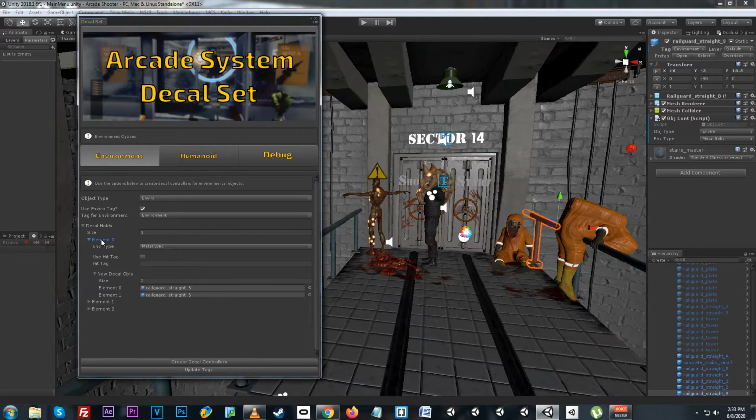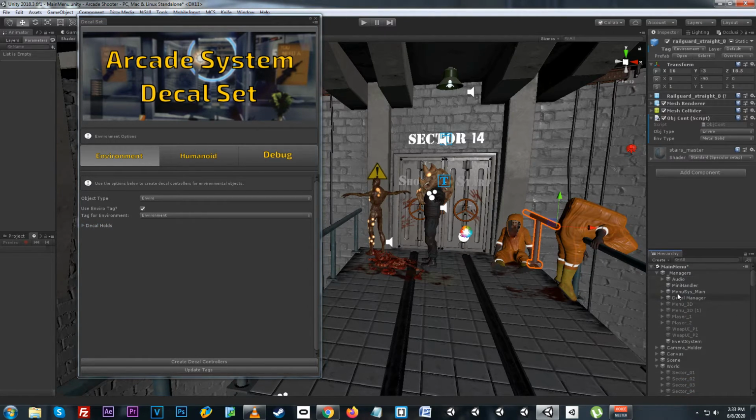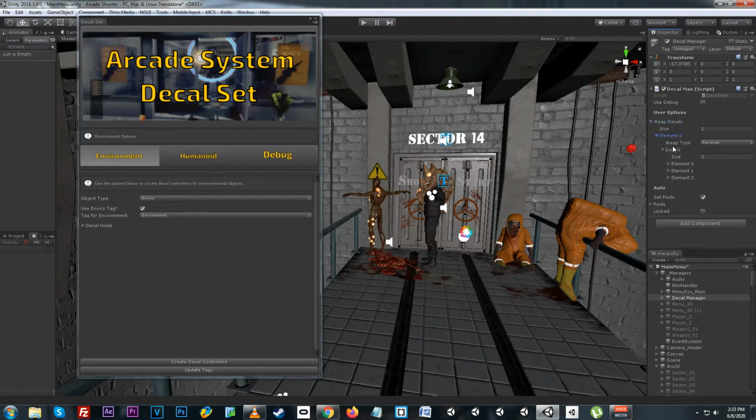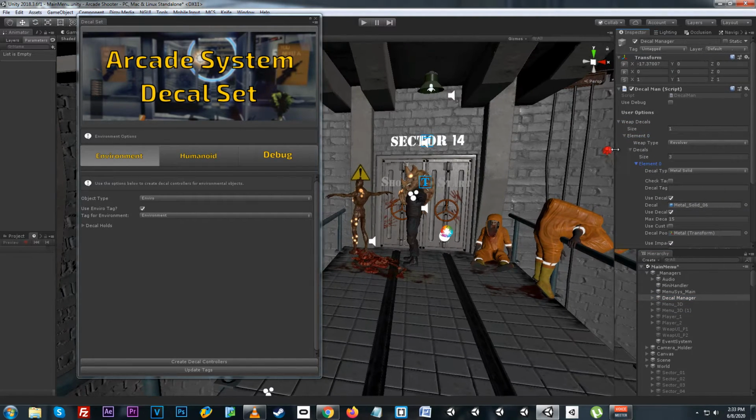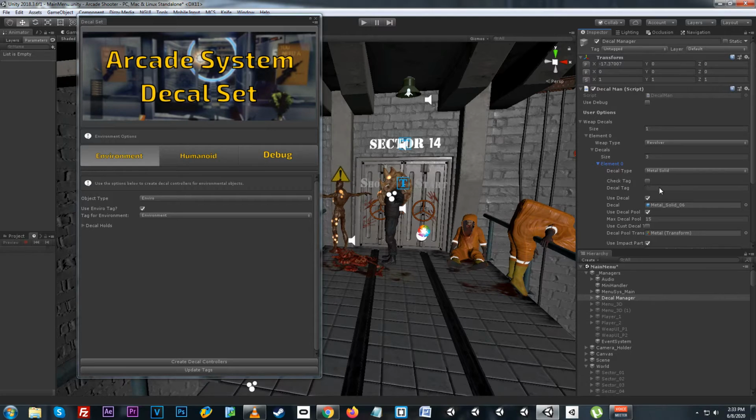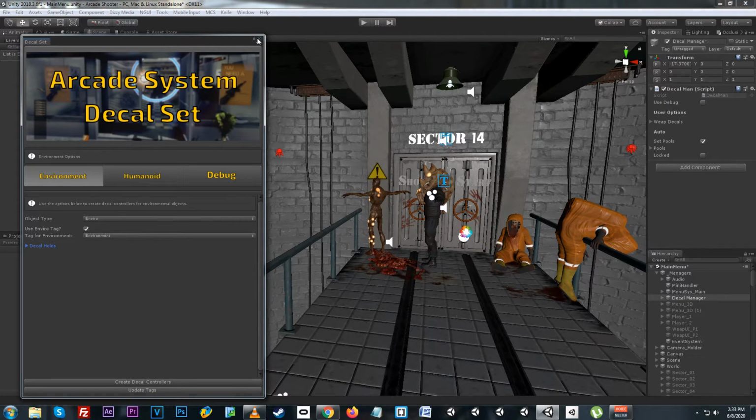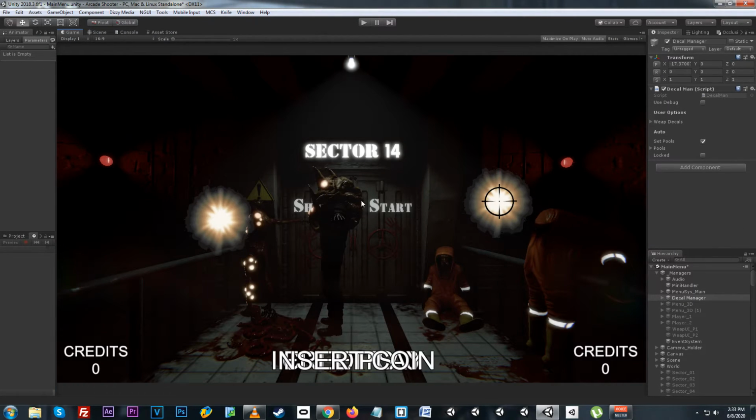In the case that we are not using tags and we're using the actual hit tag, it would update to the hit tag itself and not the environment tag. And of course, when you use the hit tag over the environment tag, that option would be set inside of the decal manager to check the tag. But in this case, we're just going to use the environment tag, so we're not going to be checking the individual tag. Now that those objects are actually set up, we can open up the scene and play around with it.